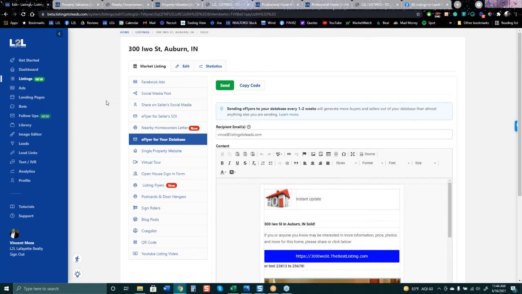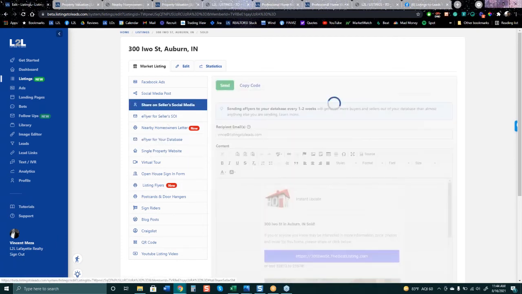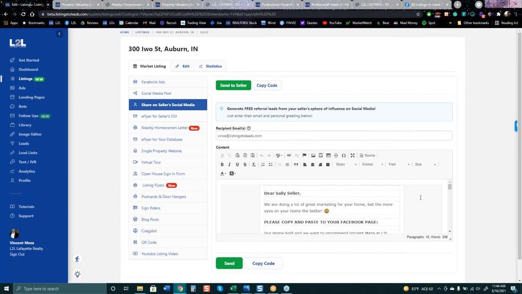And so that's why we're a lead source for all those companies, Chime included, right? We're a lead source because we have multiple funnels. These are all different ways of capturing leads. I'm telling you the most effective ones: Facebook ads, the nearby homeowner letter, the e-flyer for your database. But let's also talk about seller social media, because this is something that most of you guys don't understand.